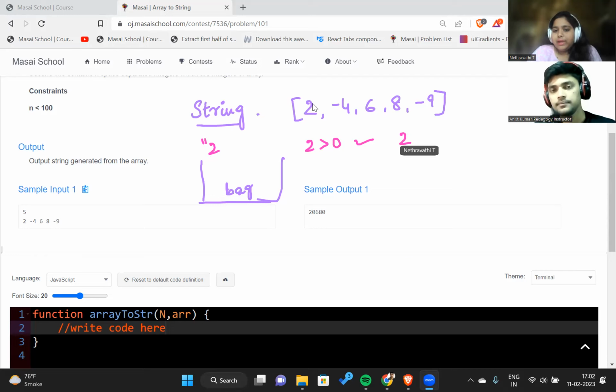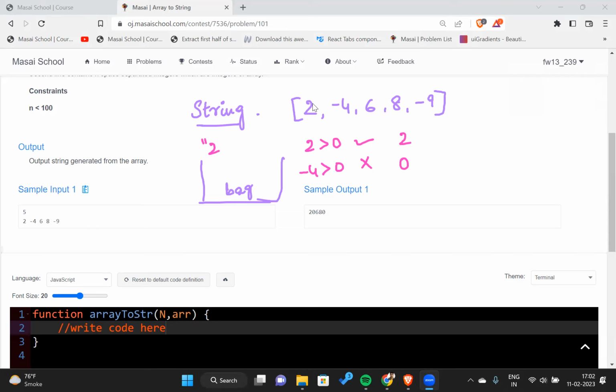So next, what is there? -4. Is -4 greater than 0? True or false? Not greater than zero, ma'am. It is false. So what are we passing here? We are passing zero, because I can't break any eggs. Exactly, you can't break any eggs, right? So that is the reason you are passing zero.